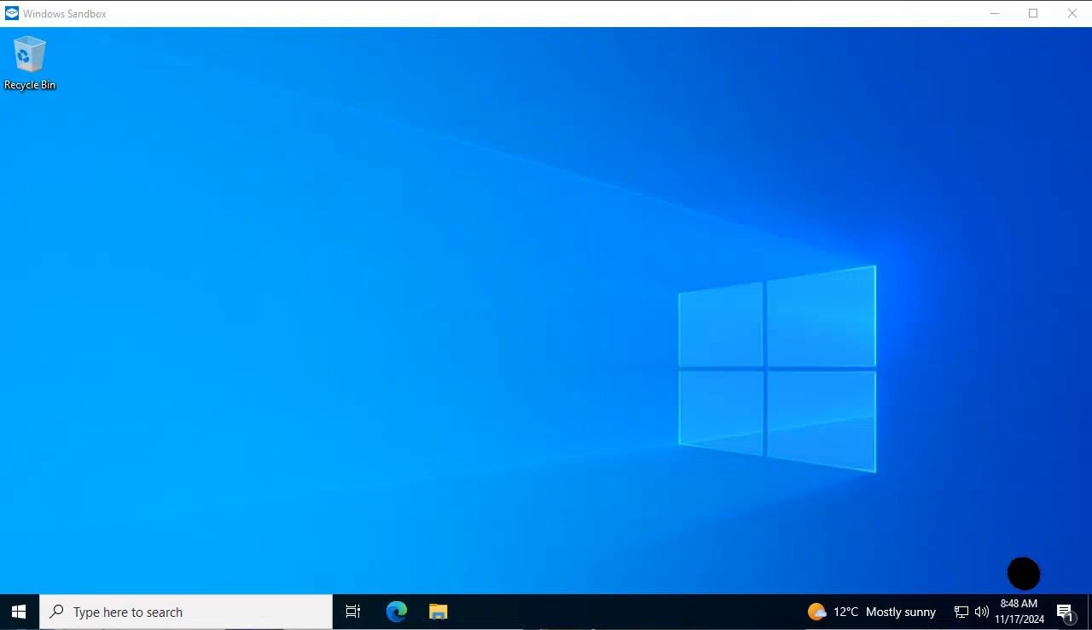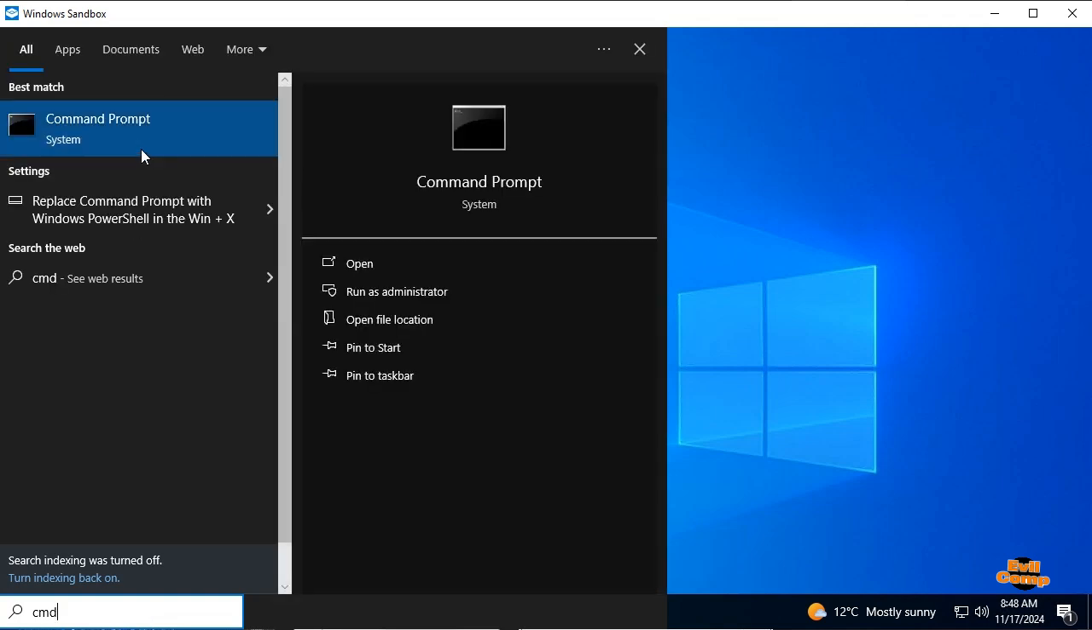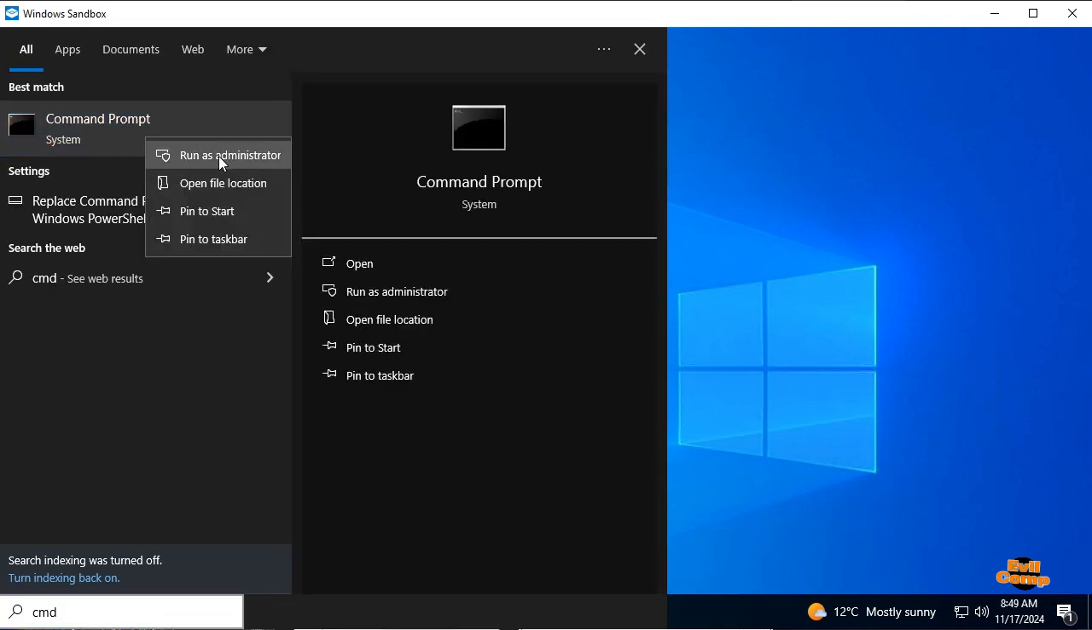How to run a System File Checker SFC scan. Click Windows search bar and type CMD. Right click the command prompt. Select Run as Administrator.